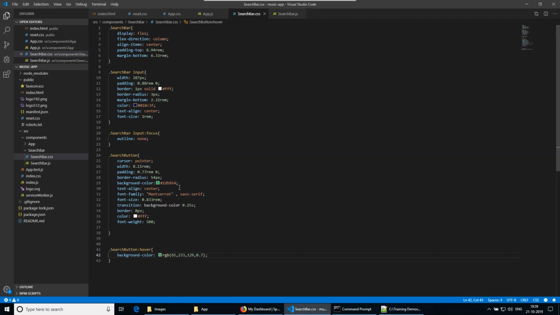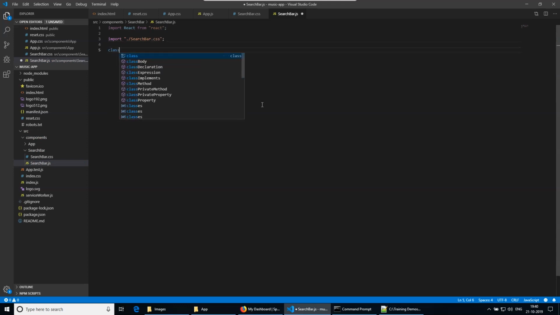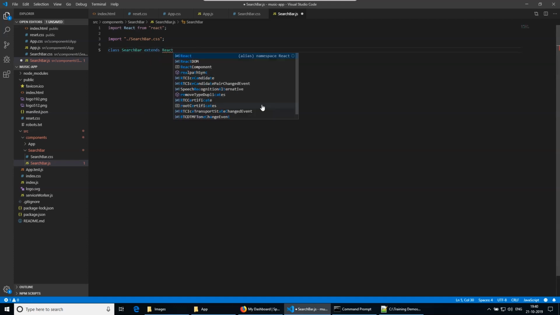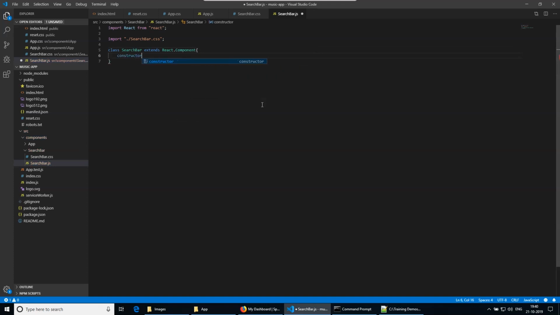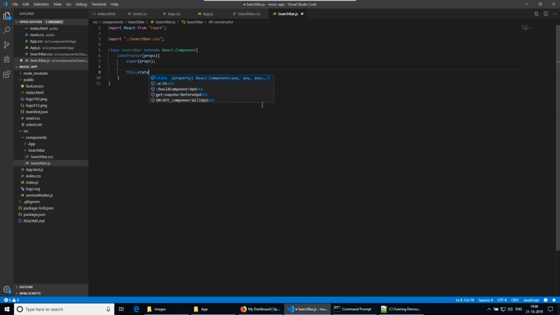So let's start with setting up the code for the search bar. First thing, let's go and import React from React. Next thing we would want to do is import the search bar .css file. Then we define our class called search bar, which extends React.component. We define our constructor, and we go and pass these parameters to the base class. We also define the state. We'll just need one variable here, which is the term to search for in the search bar.